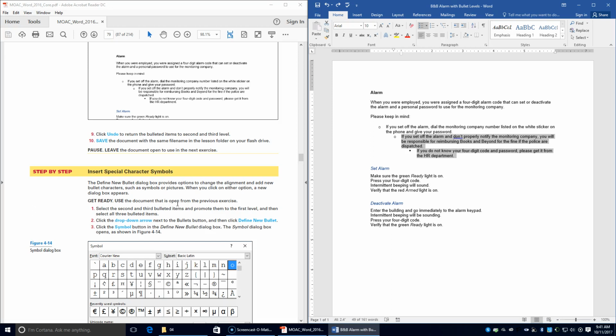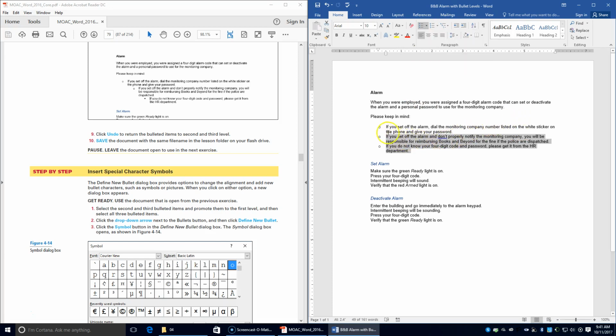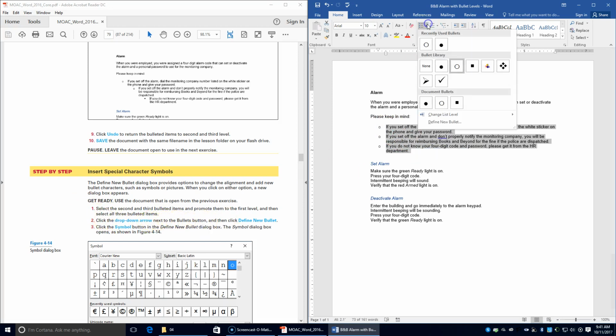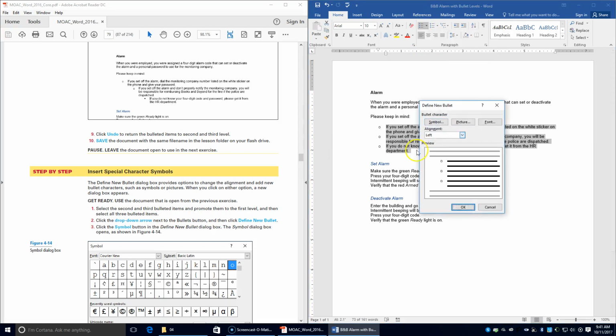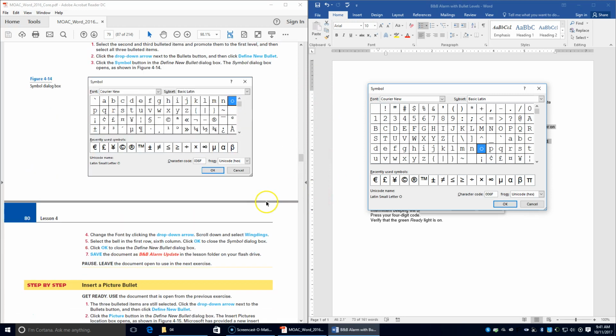So it tells us to select the second and third bulleted items again, and we're going to promote them to the first level, and then select all three bulleted items. We're going to click the drop down arrow next to the bullets button, choose define new bullet, and it tells us to click symbol. The symbol dialog box opens as shown in figure 4-14.